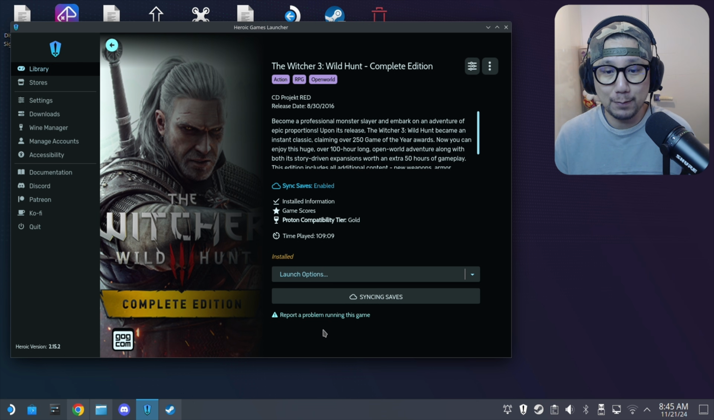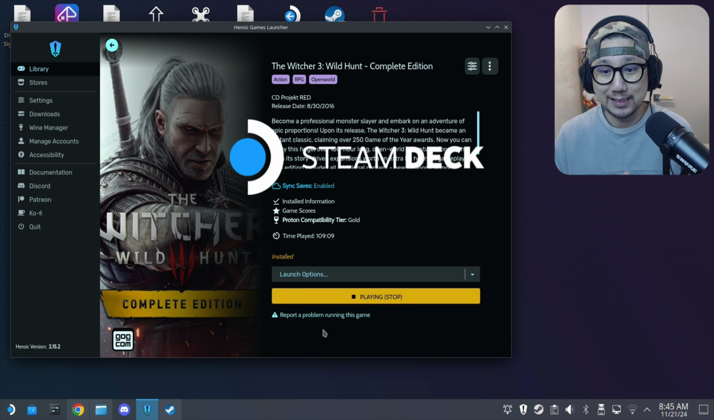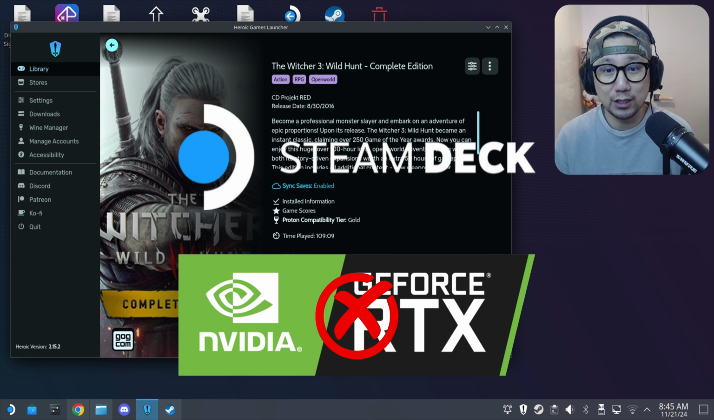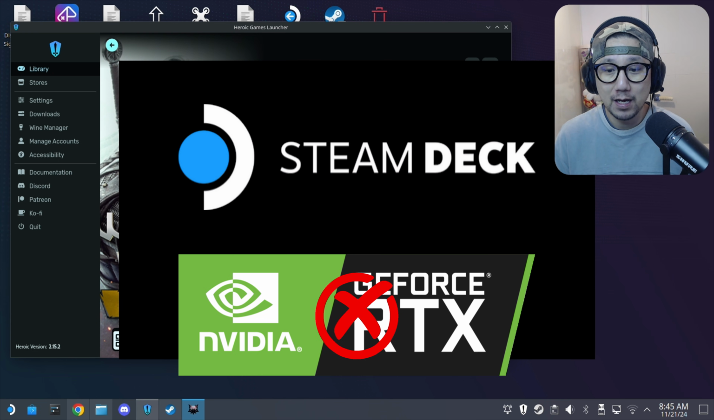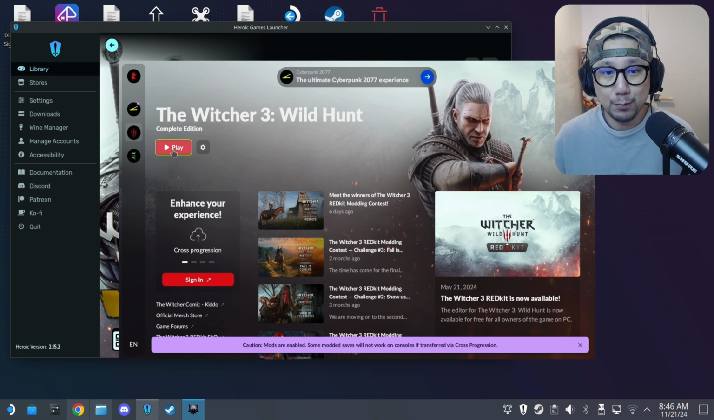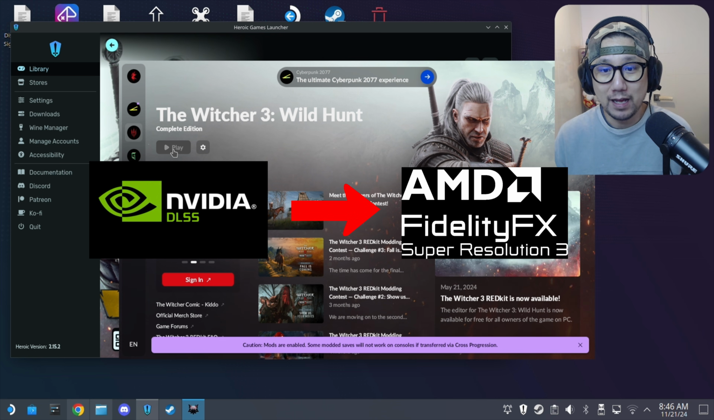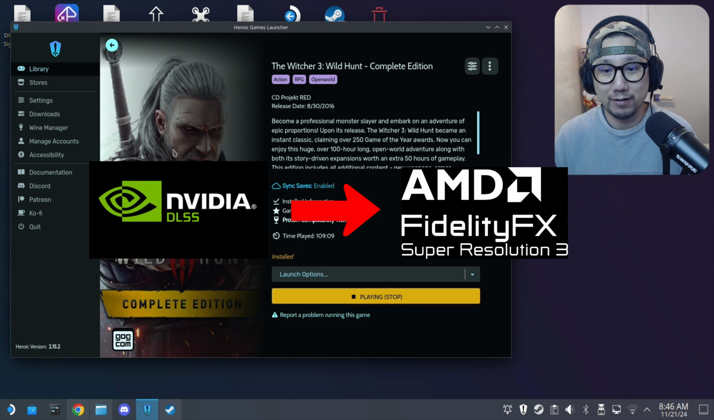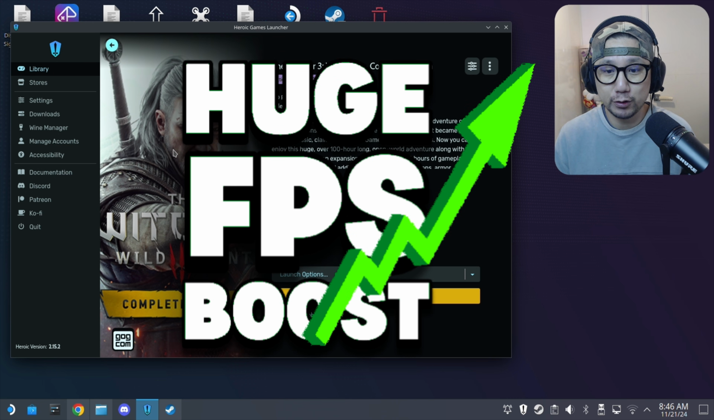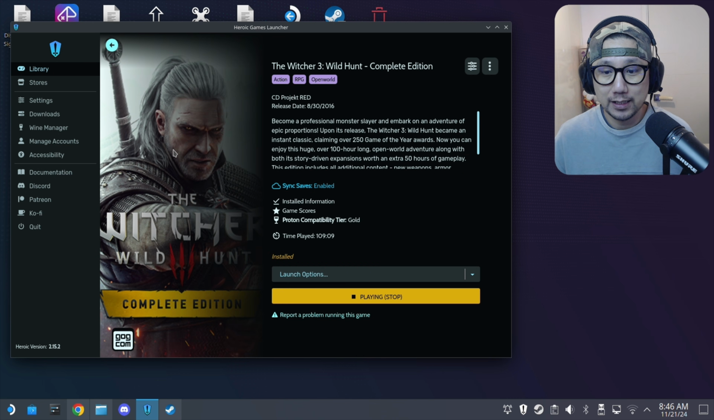I'm going to launch the game, show you the game without the mod first, and then I'm going to install the easiest way for frame generation. This game has DLSS Frame Generation, but because we're playing it on the Steam Deck, which does not have an NVIDIA GPU, that's why you can't toggle it on. But with this mod, we're able to toggle on DLSS, and that translates it to FSR frame generation. We can get a performance boost. And it's very easy. So let's just run the game first.